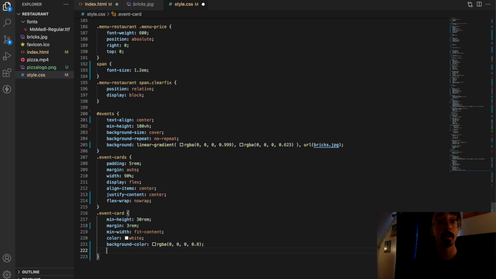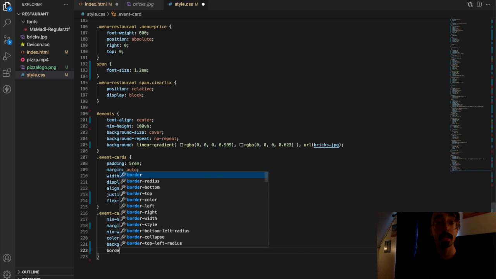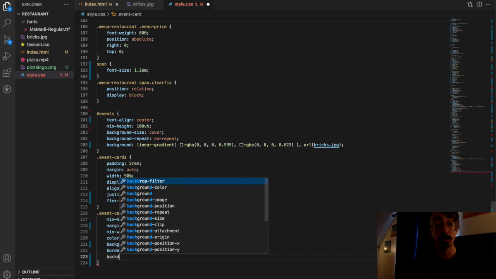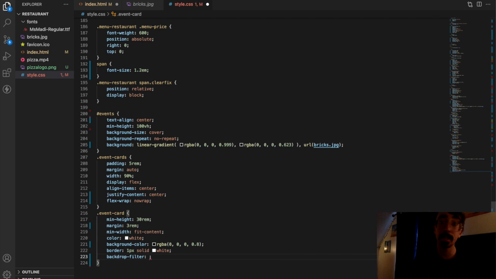Then we'll finish that, and we'll give them a tiny little border here. I'm thinking 1px solid white. That'll make them pop a little bit. And then we're going to use that backdrop filter that we used on the menu to give it that slight little blur. So you're not going to be able to see through them too much. But for what you can see through, it'll be blurred by 5px here. Yep, so we want backdrop filter blur 5px.